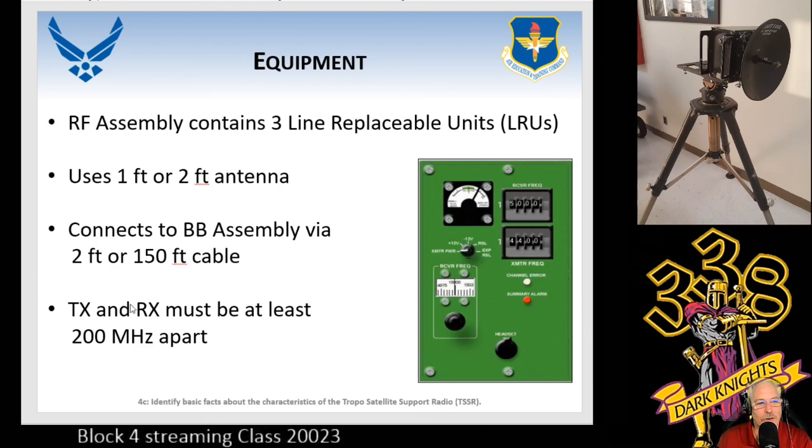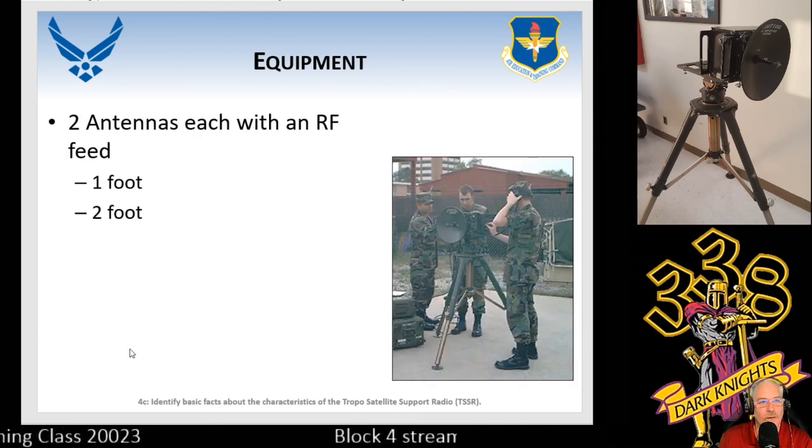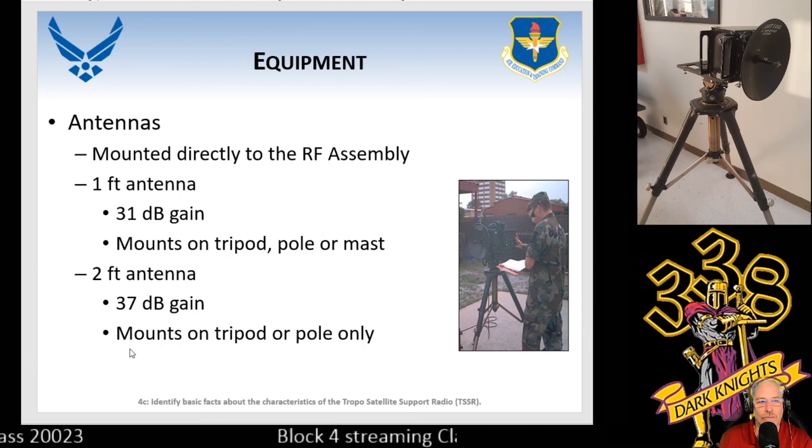You have the transmit and receive must be at least 200 megahertz apart. That's also right out of the tech order. I failed to show that to you. That is your frequency diversity too. Here are the antennas it comes with, the 1 and the 2 foot. Here's the 1 foot and how much more gain you're going to get out of it versus the 2 foot. You're going to get more out of the 2 foot, but again, you can't mount the 2 foot on the mast.